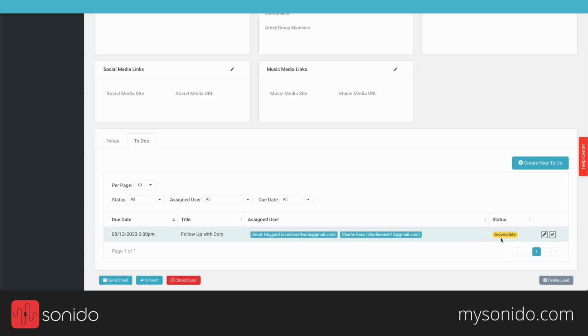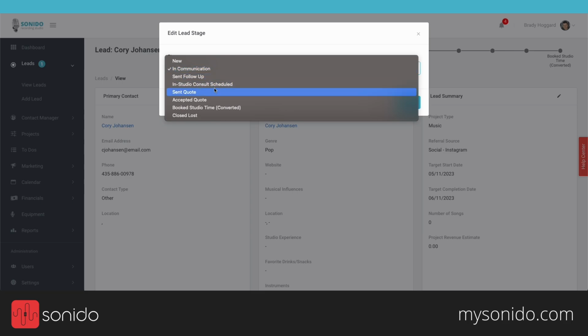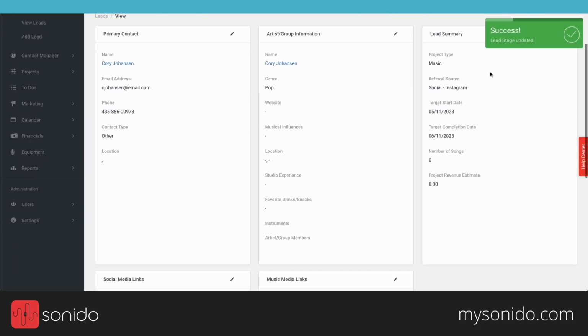I can see which ones are complete, which ones are incomplete. Once I've completed this, I can come over and mark it as complete and keep track of those details. And that's a big part of lead management: the communications, setting follow-ups, tracking where they're at. After we continue communicating, maybe we send them a quote and we want to track that as well so we can see that in our pipeline.